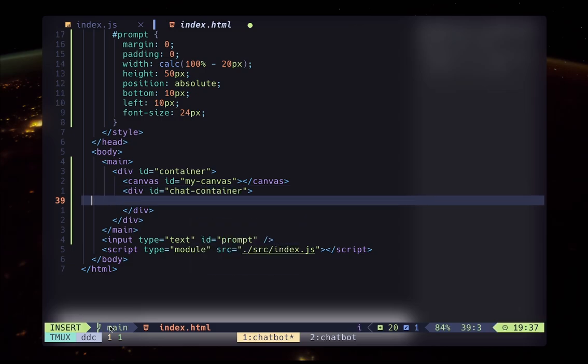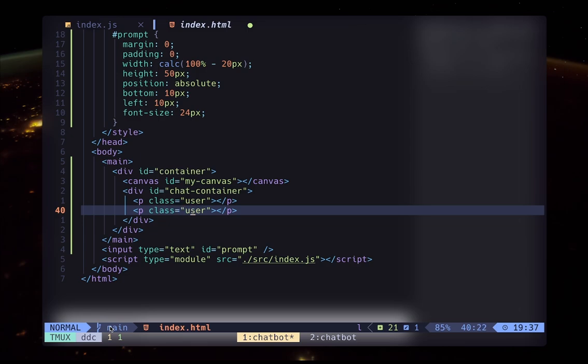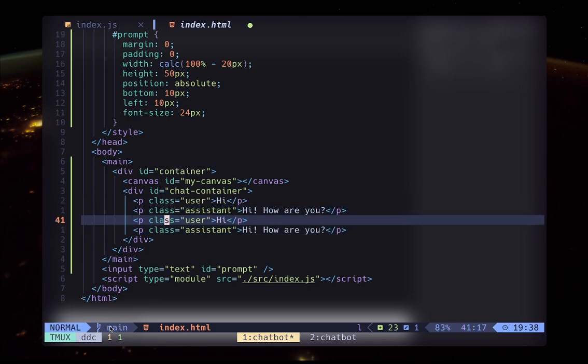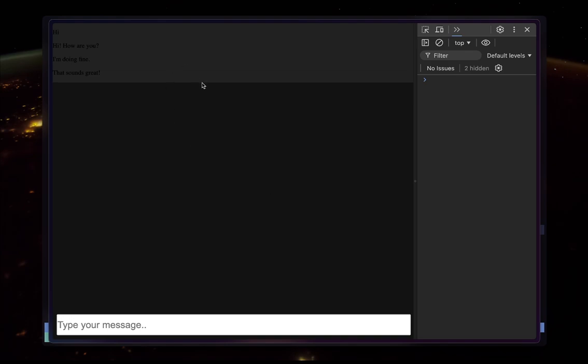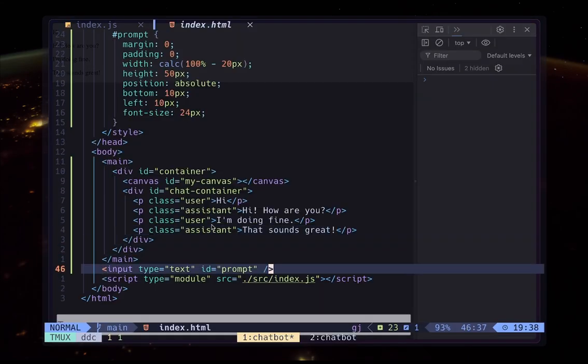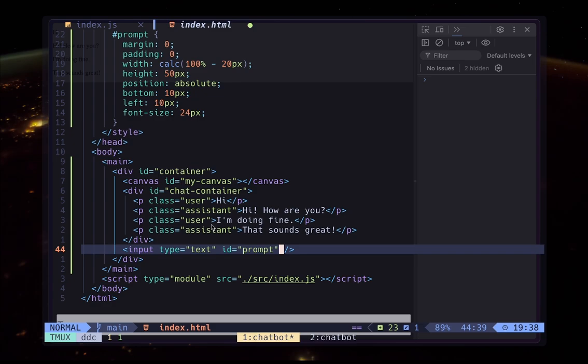And inside, each chat bubble will be represented with a paragraph. There are 2 types of paragraphs. One is coming from the user, and the other is coming from the assistant. And these two paragraphs will just be a placeholder. So let me just put some temporary content. How about we add 2 more? And on the page, we see these 4 paragraphs. It's not styled at all. So that's what we're going to update. And I will also move our prompt input into the container.